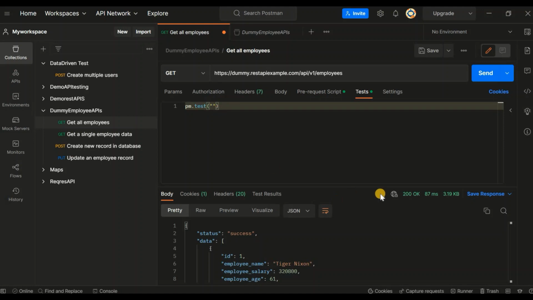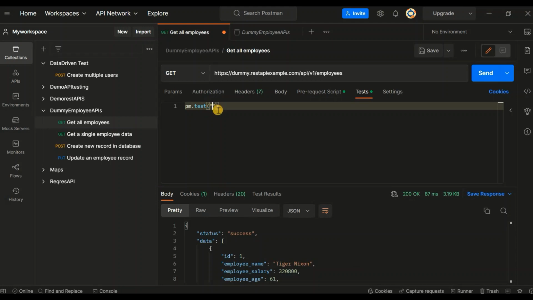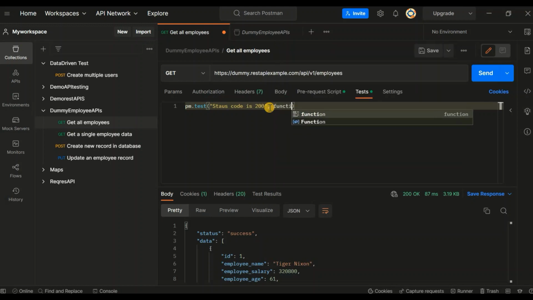So let's see, what are we going to verify? We're going to verify status code 200. So we'll say status code is 200, or you can say validate status code is 200. Then the second part is a function. To create a function you have to use the function keyword in JavaScript, and this is the body of the function, where you're going to write the actual code that will validate this.